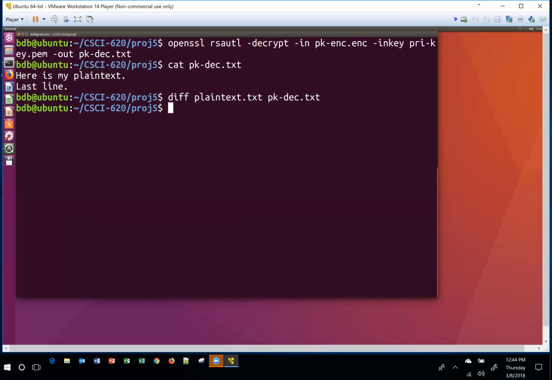We generated the keys. We stored the private key locally. I even encrypted it just so that nobody can see it. I send the public key out to the world. Somebody out in the world took my public key, encrypted a plain text, sent it to me. I took that encrypted file, decrypted it using my private key, and I have the information available to me, right?